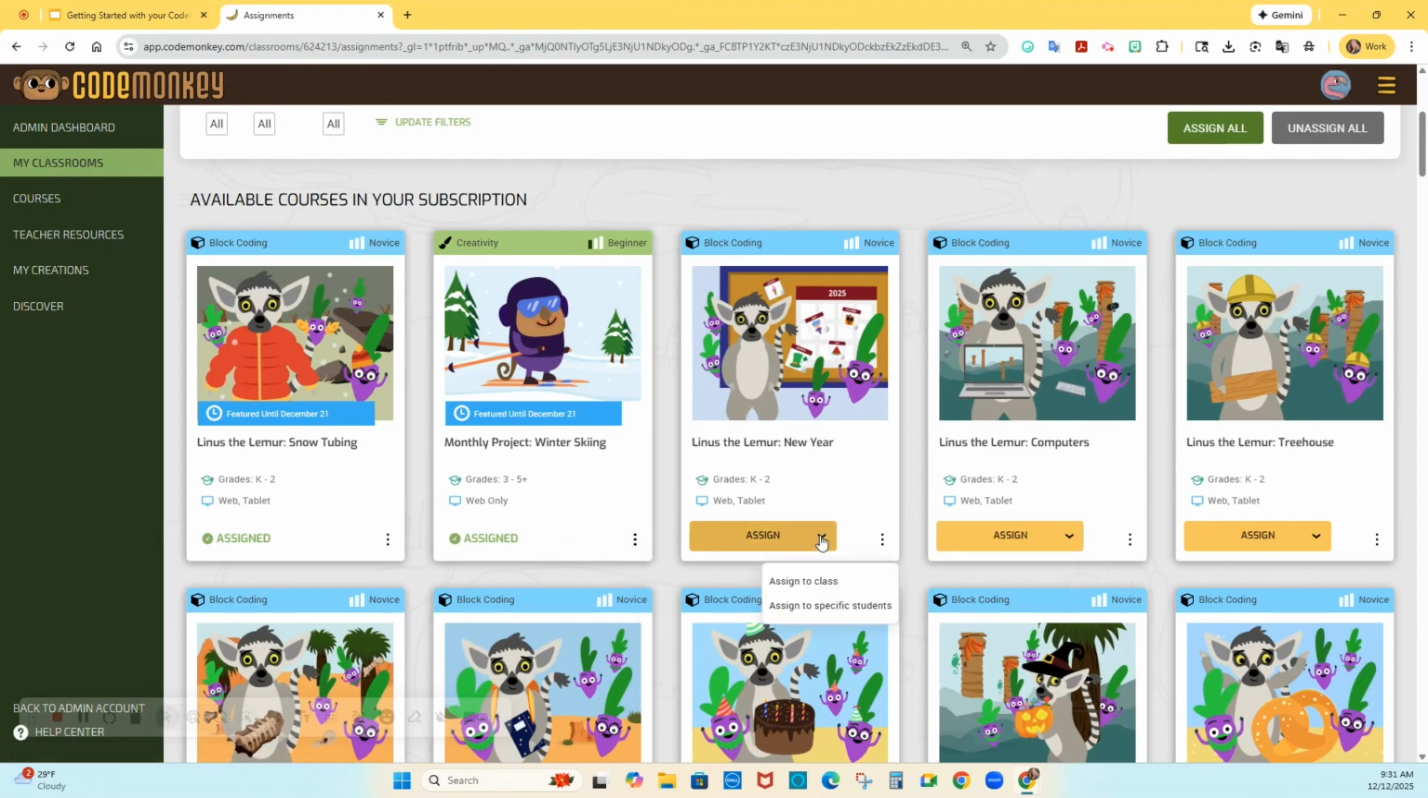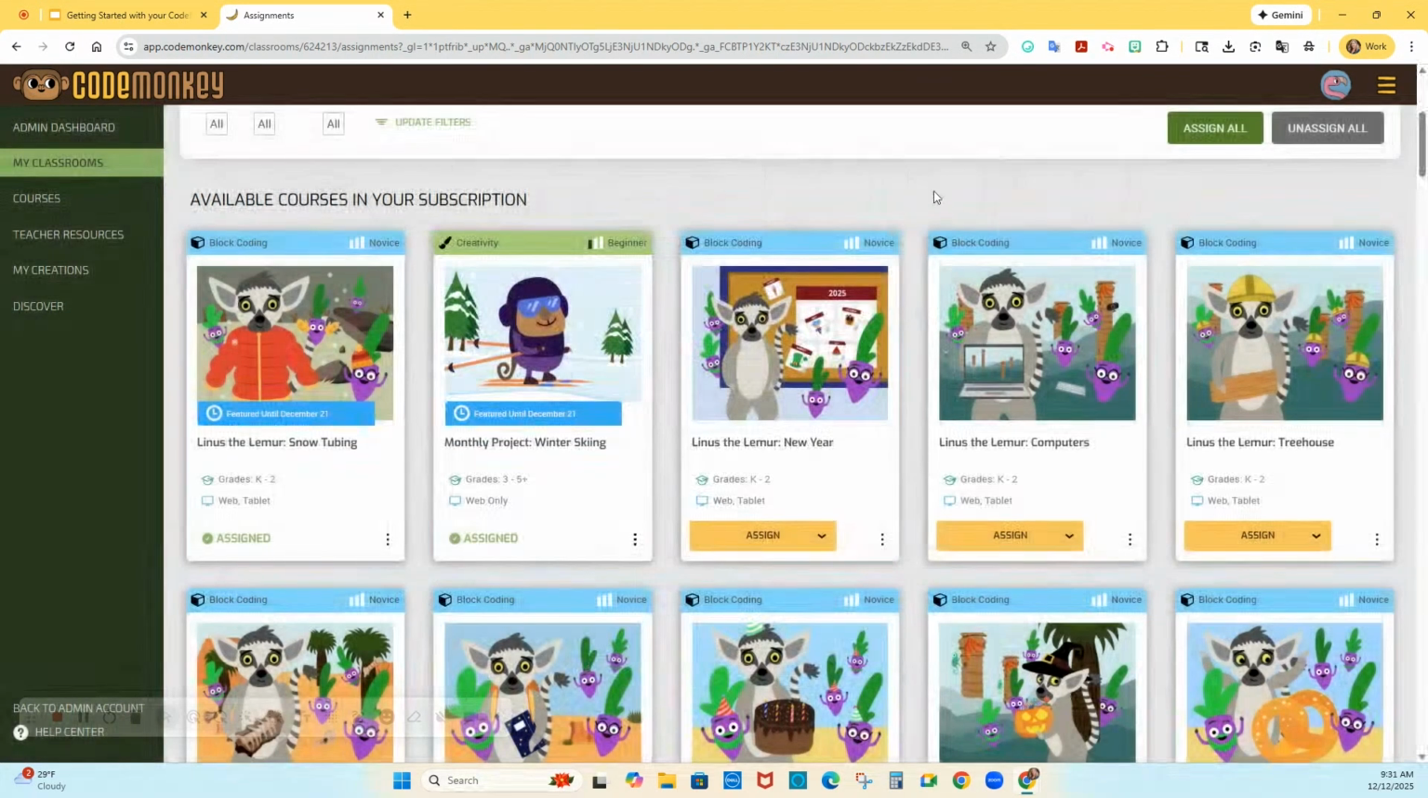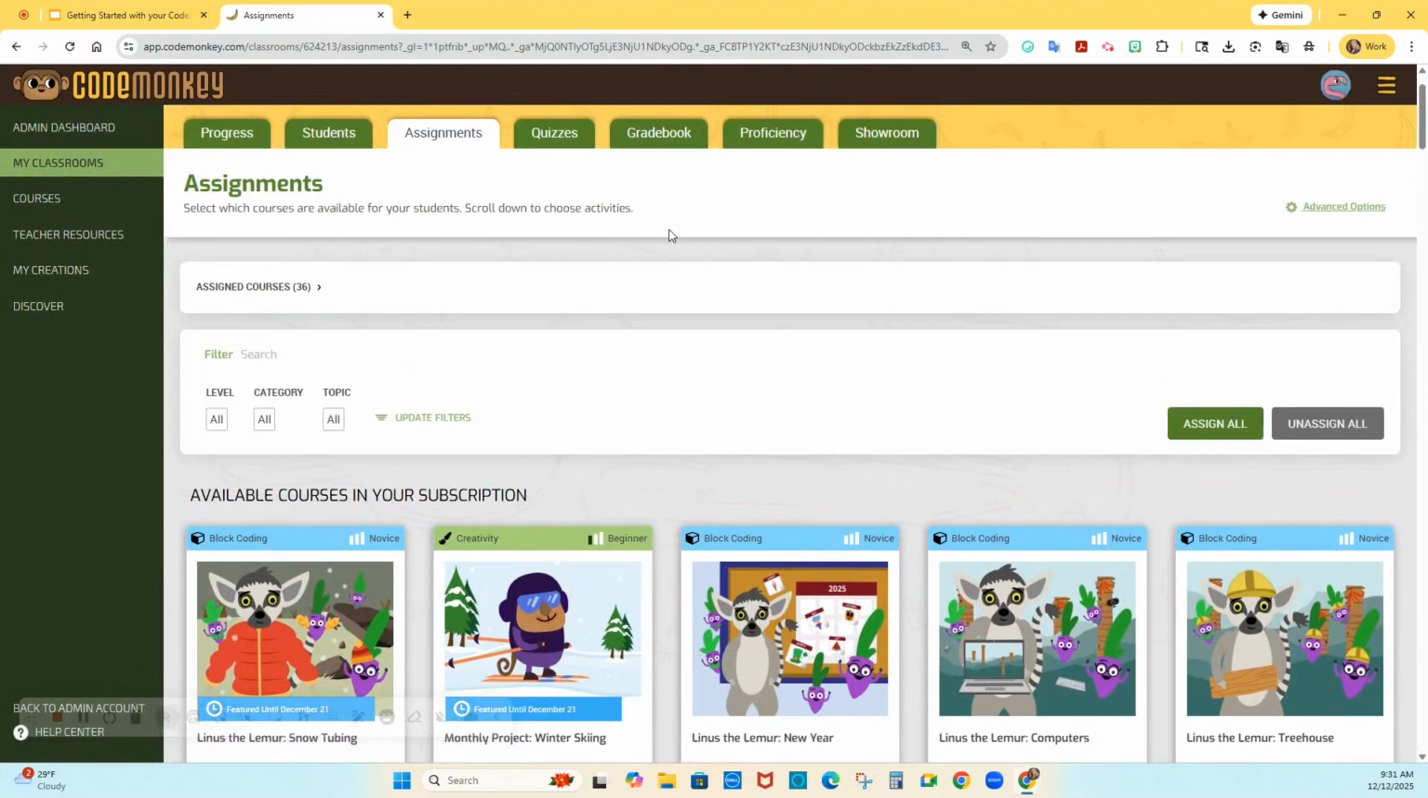And you have two options here within this one. You can assign it to the entire class, which is great, or to specific students, because we know that every student is different and comes in at different entry points with coding. So you can come here and just multi-select or select one student at a time and confirm to assign that course to them so that you can differentiate naturally within a CodeMonkey classroom. So that is very helpful.